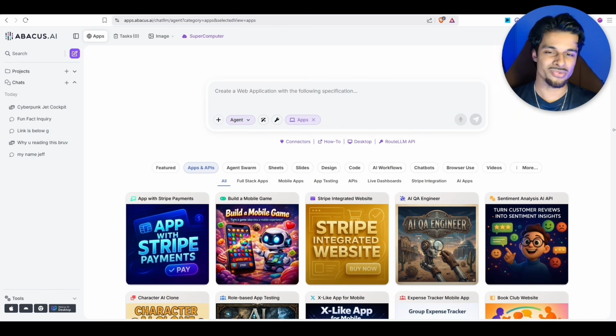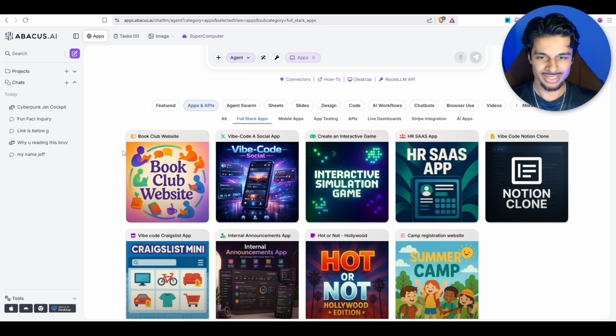But now some of you guys might be wondering, okay, we can create mobile apps, but what if I just want a website? Or what if I want a web app? The same thing applies. And you can even do full stack apps here, which is insane. You can see if we select this button right here that says full stack apps, it'll filter it out.